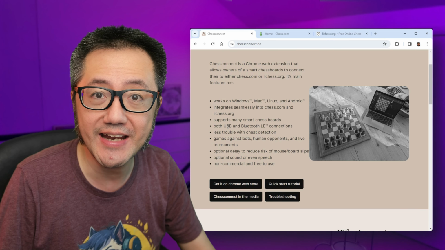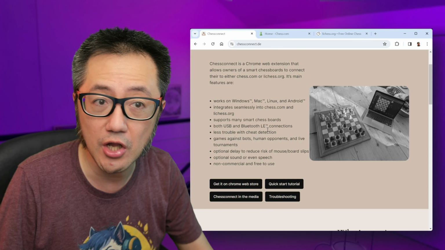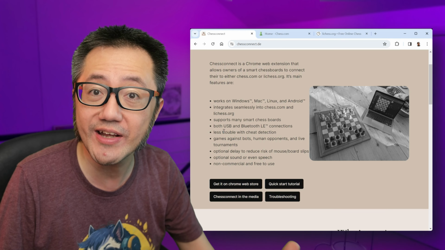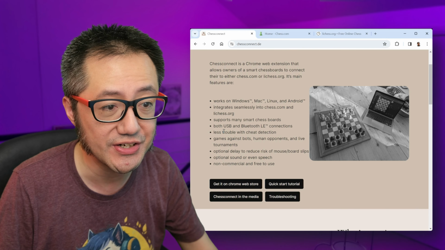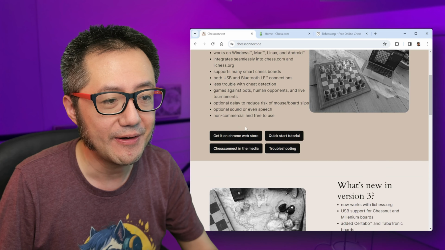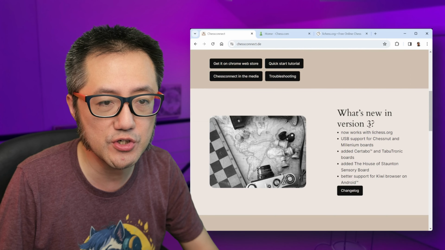The board can now connect through both Bluetooth LE, so low energy, and also USB. So some of the boards connect through a physical USB connection. That works now as well. Absolutely fantastic. So what's new in version 3?